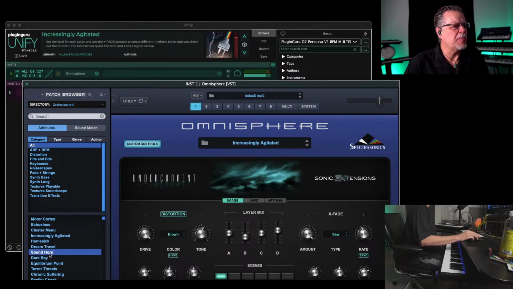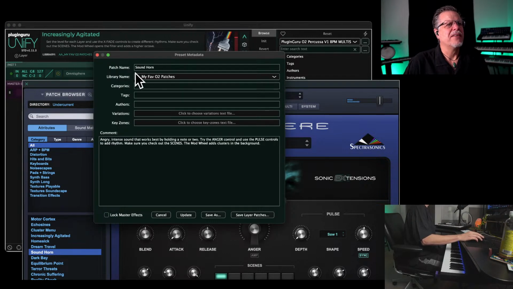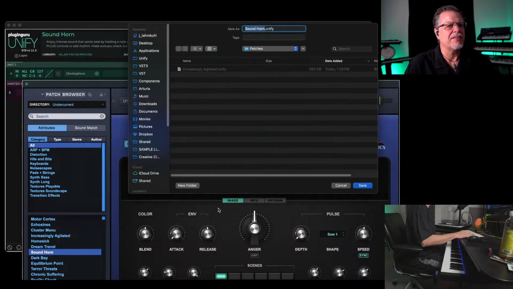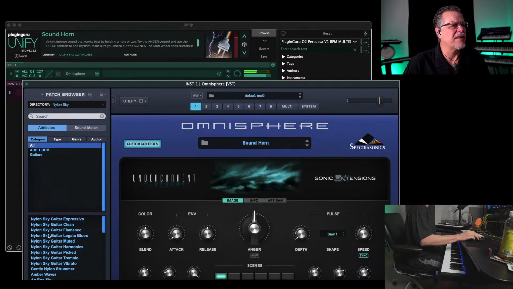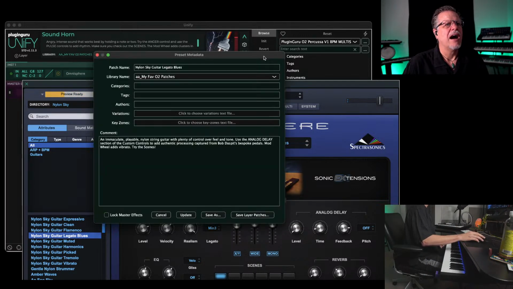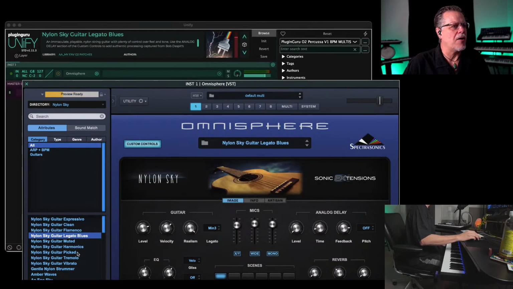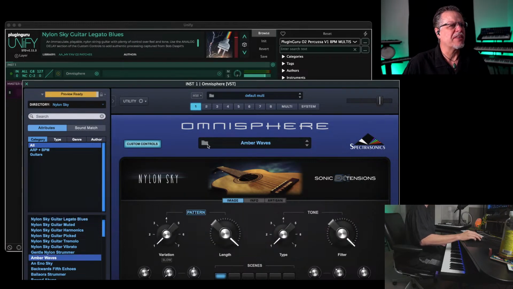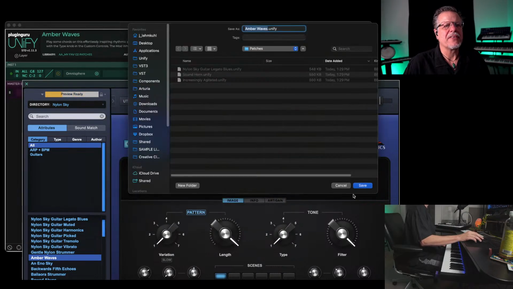And then I go to the next patch that I want. I go save. As you can see, it grabs the name, it grabs the comments, goes save as, save. Let's say I also want something from Nylon Sky. I go save, it grabs the Nylon Sky. It grabs the name and the comments, so you could easily build a library now with your favorite patches. So we can say Amber Waves, save. It got the name, everything like that.